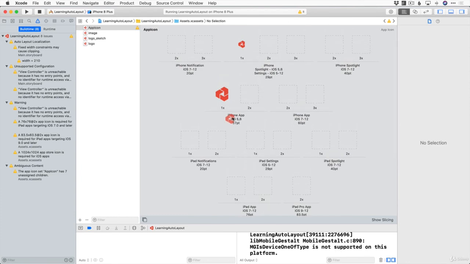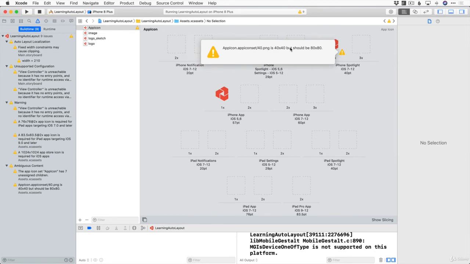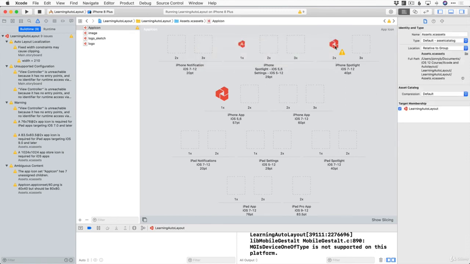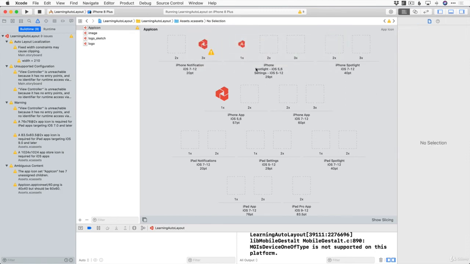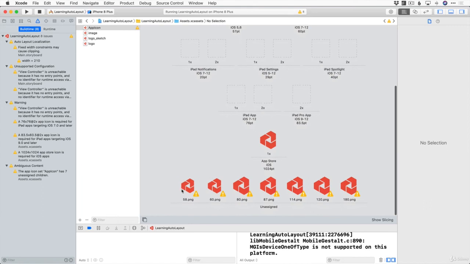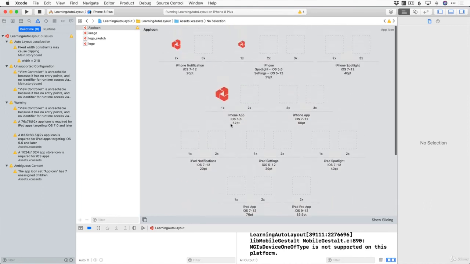So 40, let's see here. So this one must be 40. Oh, nope. This is 40 by 40, but should be 80 by 80. Oh, that must be that one then. No? Ah, there we go. All right, so you're going to have to do that manually and add those all in, all right? So that is how you can work with images in iOS, and why and how we have the 1x, 2x, and 3x images to support the different resolutions on our different devices.